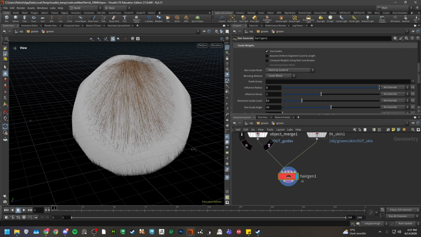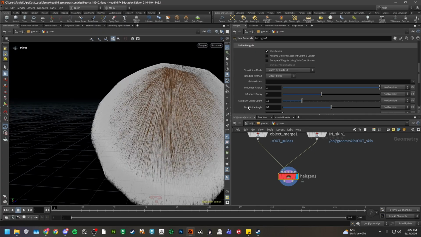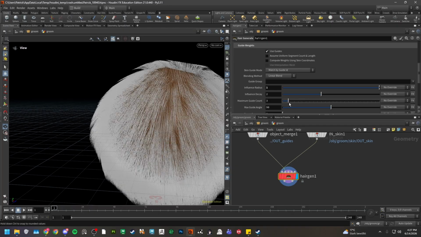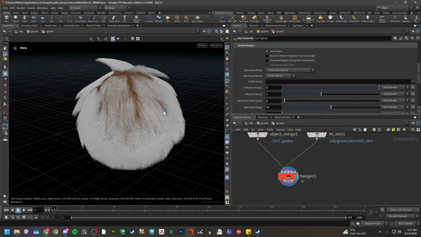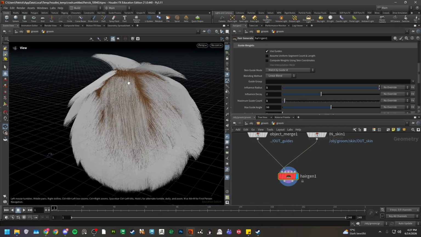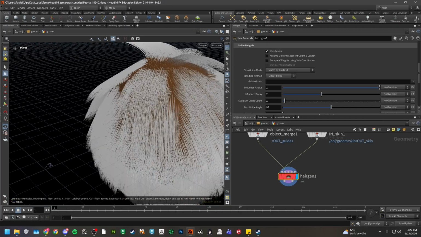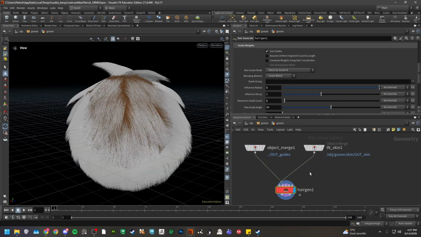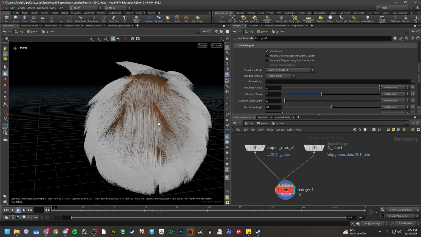Currently we have our maximum guide count set to 10. That means one hair has a maximum of 10 guides that it can be influenced by, which means it might blend between 10 guides, which obviously will smooth out the result a lot. So if we lower the guide count here, we can see that it is changing the shape quite drastically, which currently we don't want this look, but because we have such little guides and our maximum guide count is set to 1, we're getting this very choppy look.